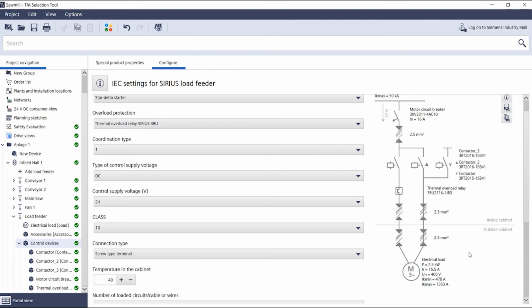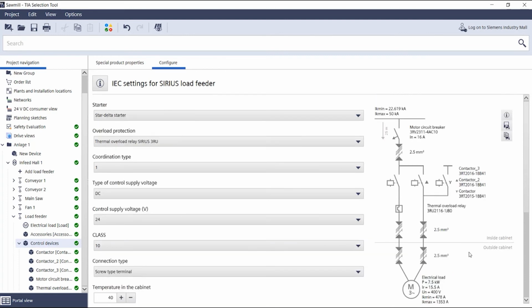All of this information is summarized and can be viewed at a glance in the single-line display. This way, you always have the most important values of your load feeder, and therefore searching for the corresponding values in Excel tables is a thing of the past.